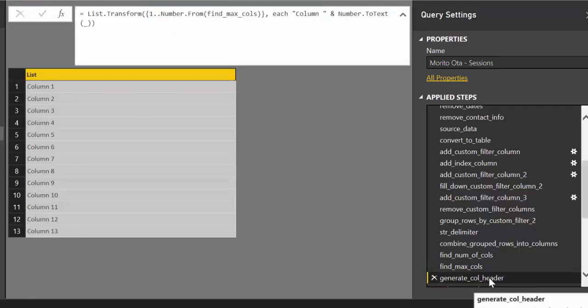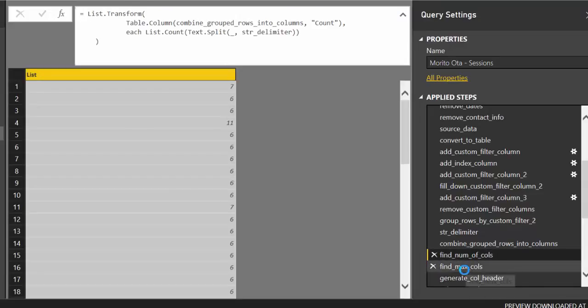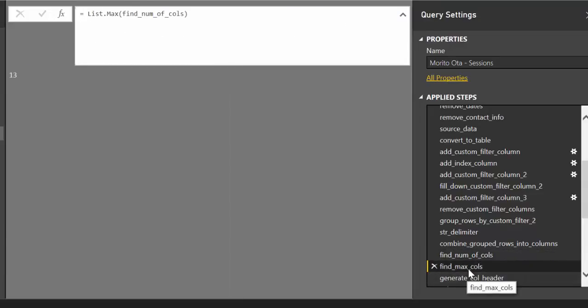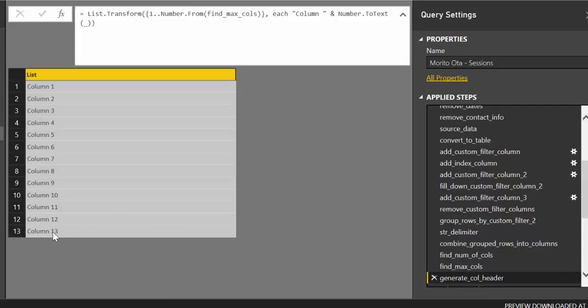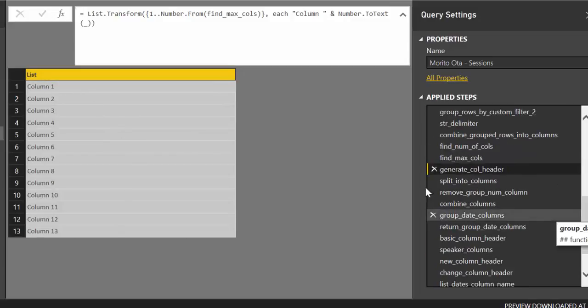And now he's going to generate how many... No, sorry, he's finding the number of columns. Well, rows. He's looking for how many columns to be able to generate a column header. So he wants to know how many column names he needs to add, because he doesn't know how many speakers there are, right? Sometimes there are 2 speakers, sometimes 4, sometimes 8. So here he says, okay, the maximum I need is 13.